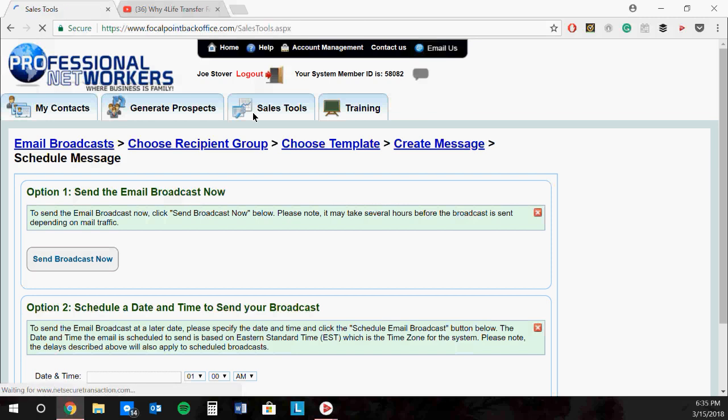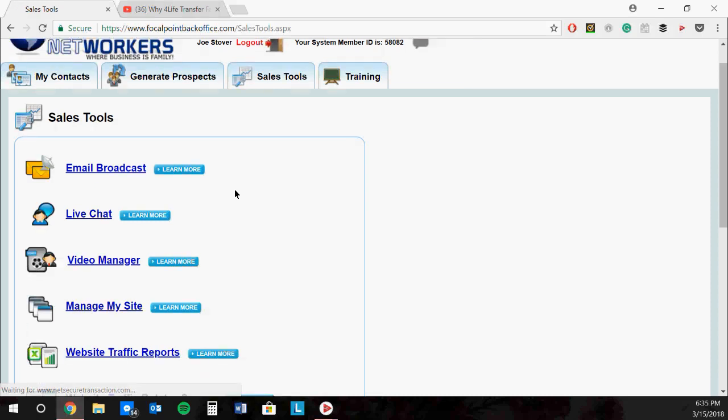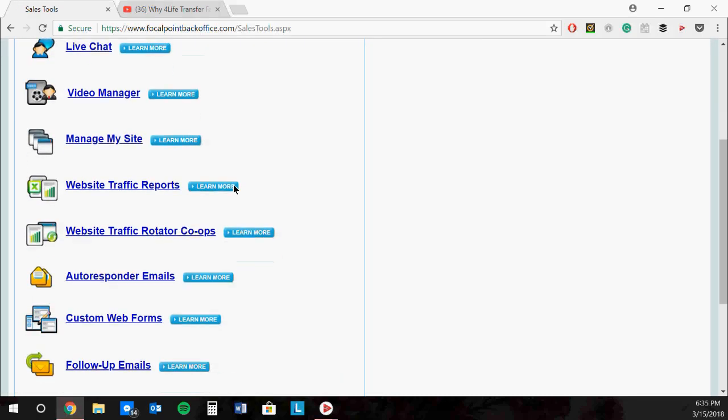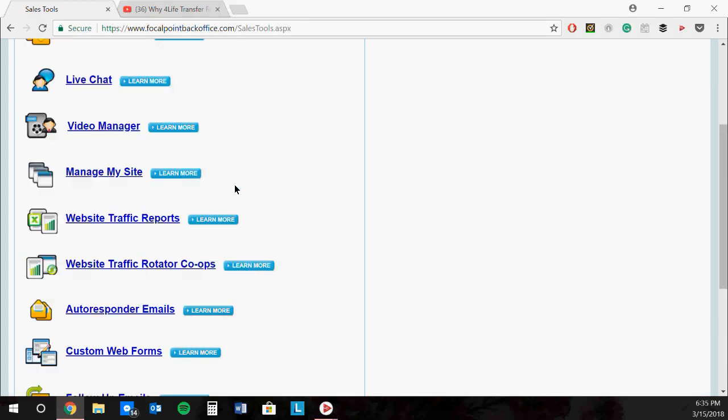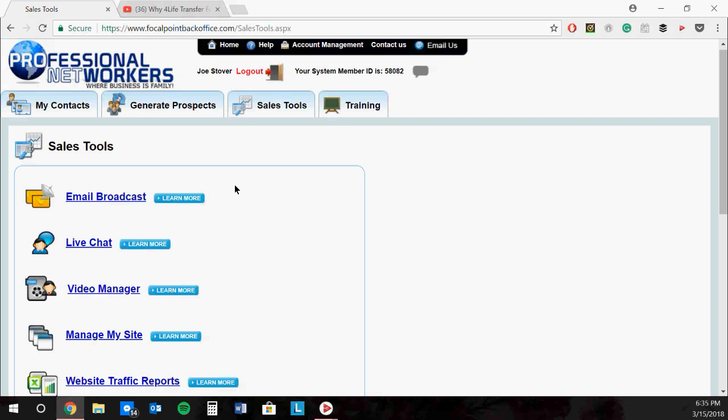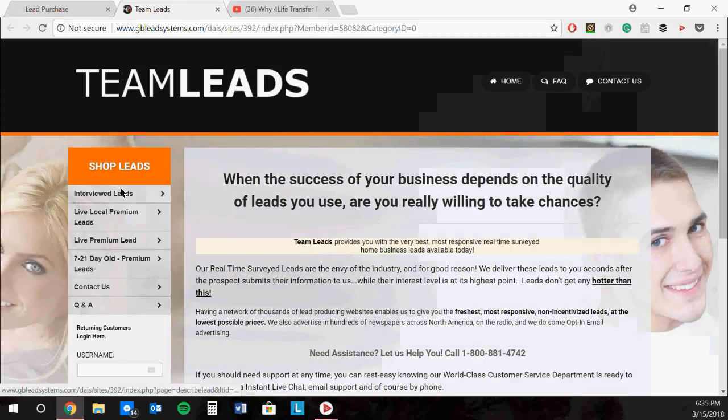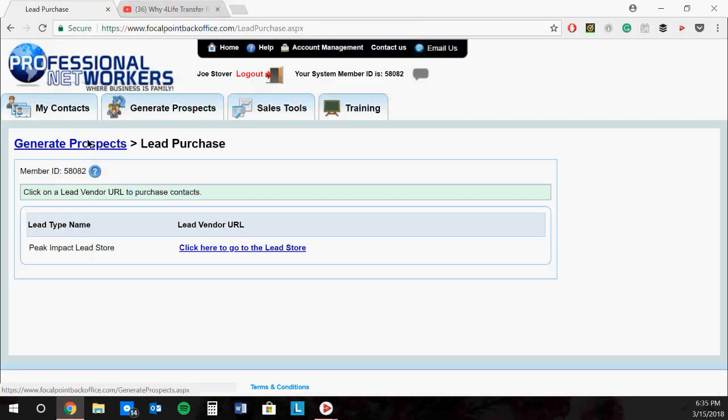Let me show you where that is. It's back here, Generate Prospects. Once it loads, right here is where you would purchase leads from their lead vendor. So click here to go to the lead store, and it takes you to this website. You can go throughout here and read up on what type of leads they offer. I don't know if they have a limit on the amount of leads that you can have or a minimum of leads that you can purchase, but that is the lead vendor that they use.